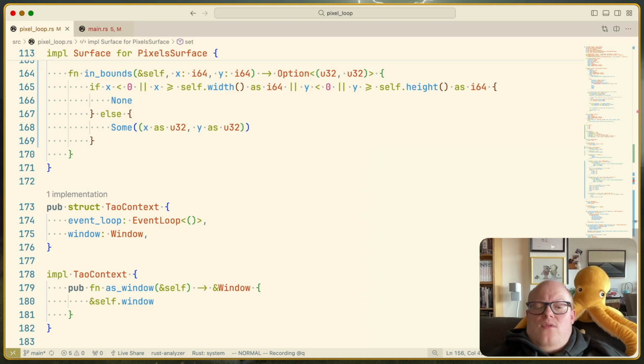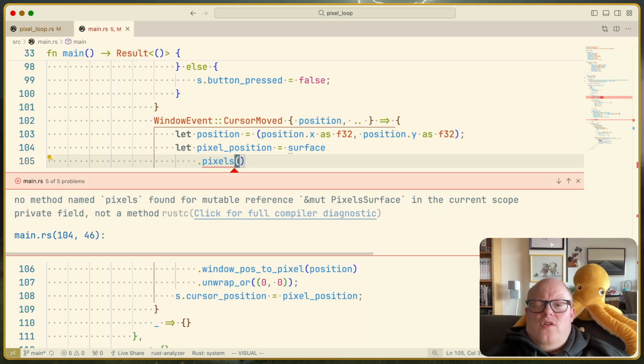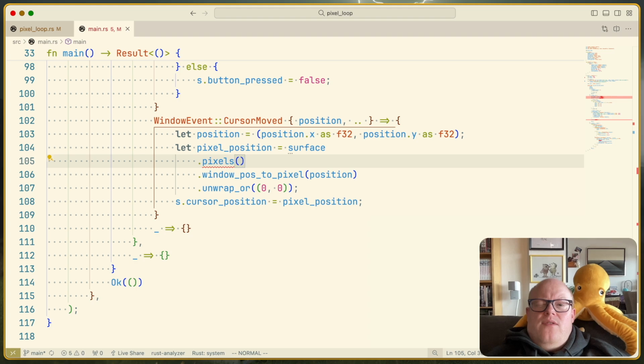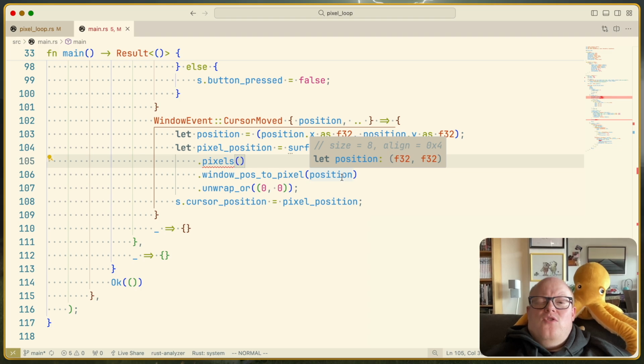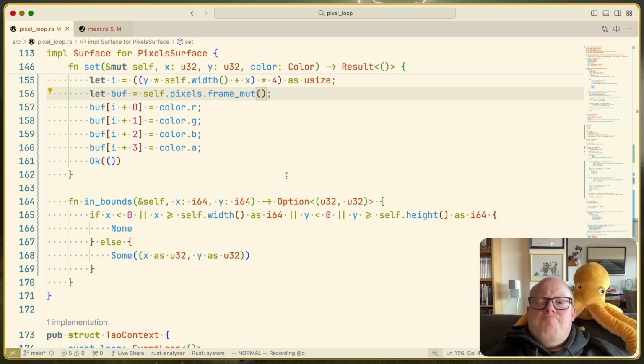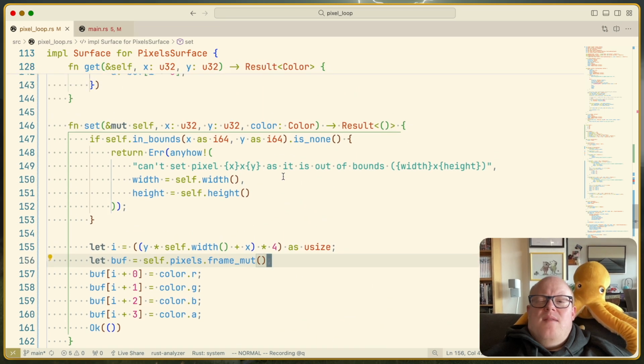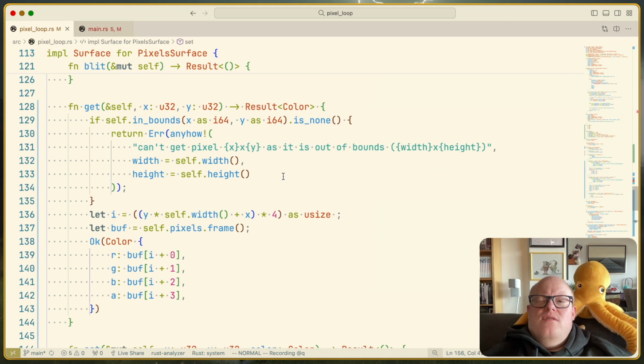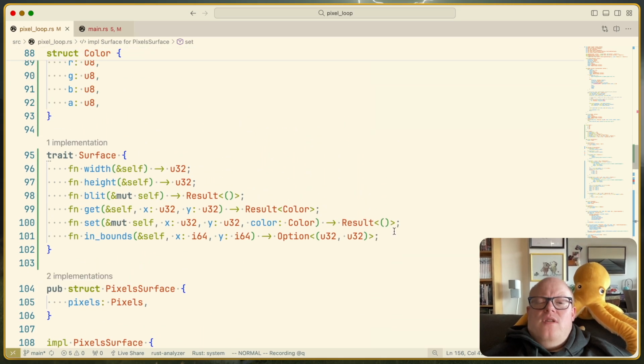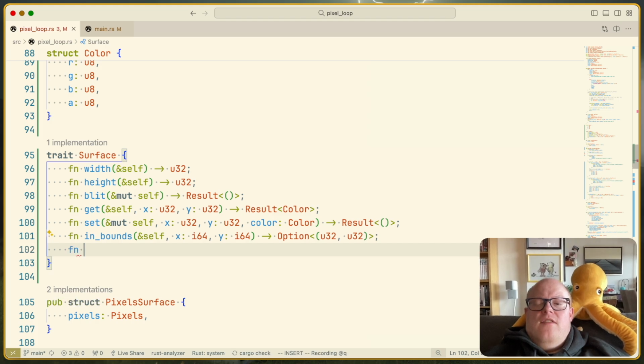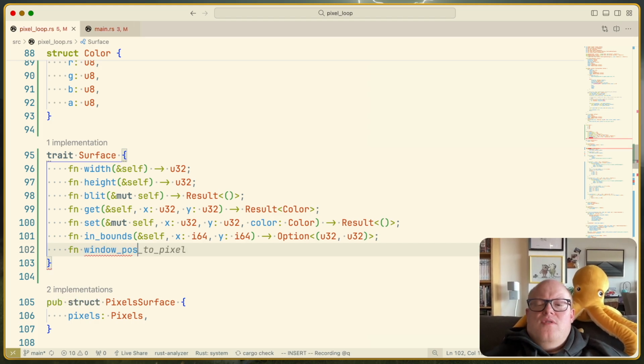And now a lot of other things should actually be broken. So what is broken here? That was why I actually exposed the pixels on the surface, because I needed this window position to pixel position. So what is actually this? This window position is an F32. Maybe we should introduce something like that the surface needs to support this conversion, because yeah, why not? We can actually create something like that.